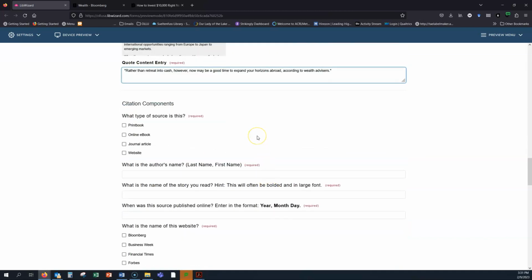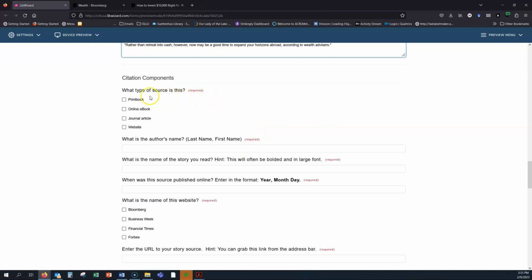Once you've done those two components, you're going to come down to the next section, which is called citation components, and you're going to identify your source more thoroughly. What type of source is this? You should be able to look at the site and identify what type of resource this is. There is a correct answer in here, so make sure that you're thinking about this a little bit deliberately. You won't be penalized if you give an incorrect answer, but do your best to make the correct answer here. I'm just going to select any random answer here.